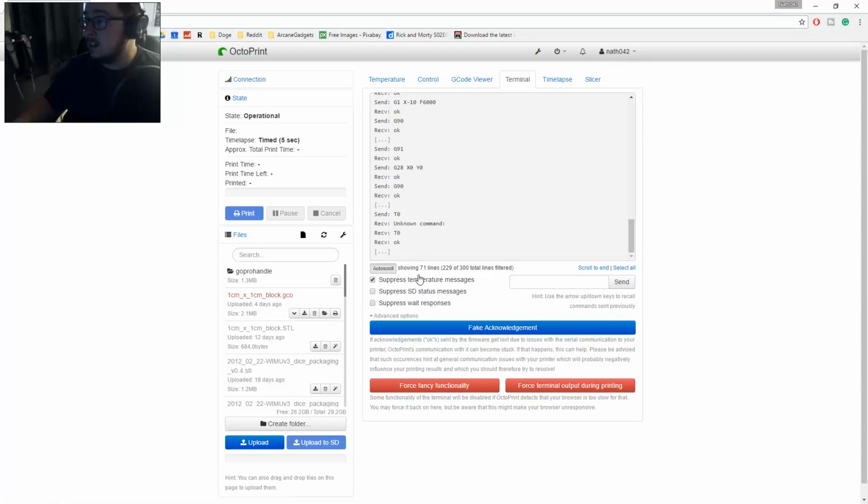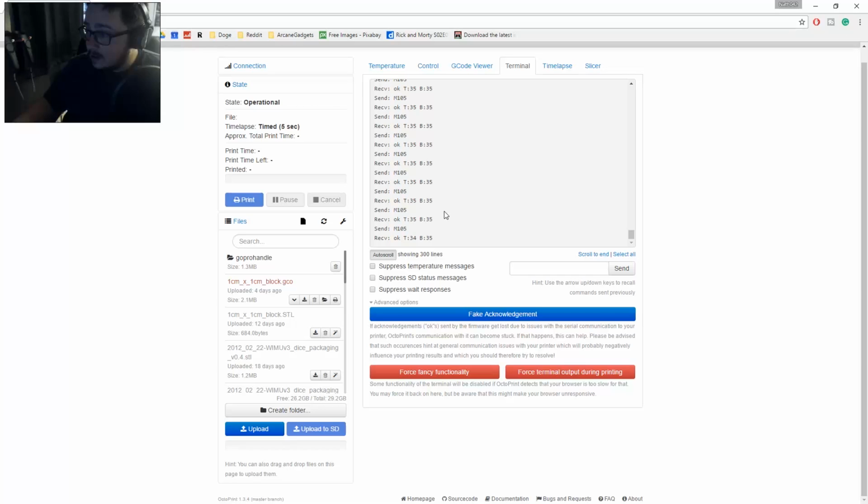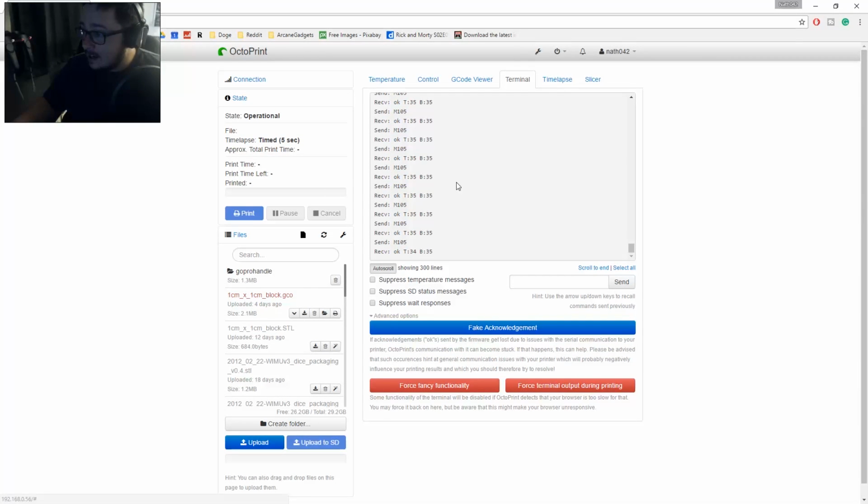We have terminal here, and as standard, terminal just shows you what is being sent to and through the printer. You have here the receiving end of temperatures, so it's 35 degrees. Apparently it's 35 degrees in my room.